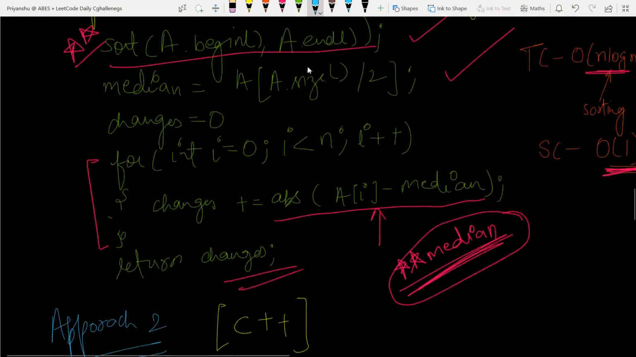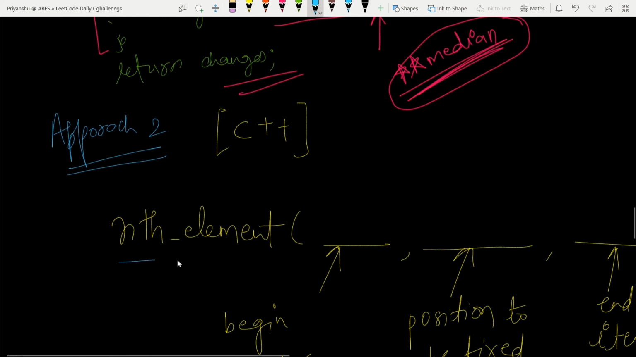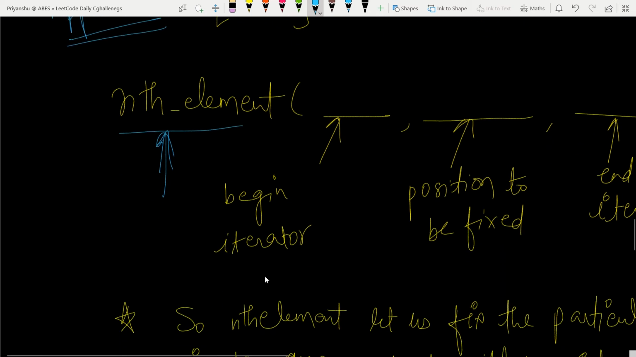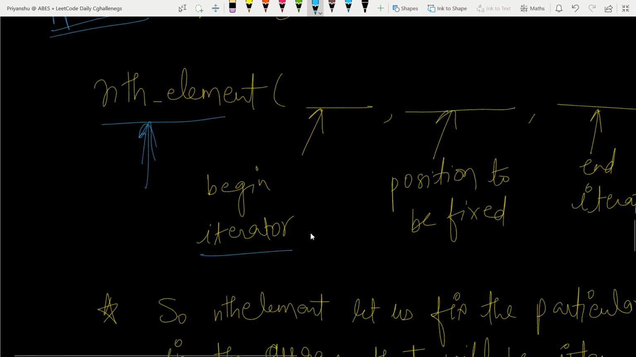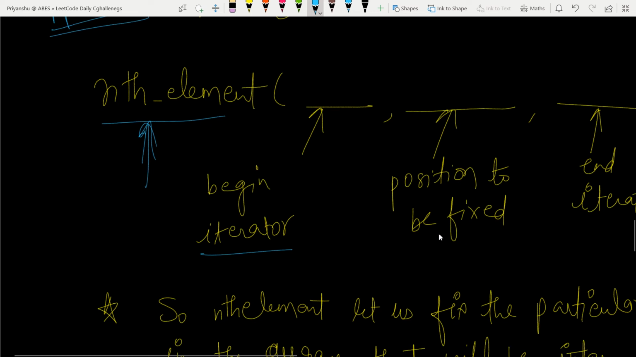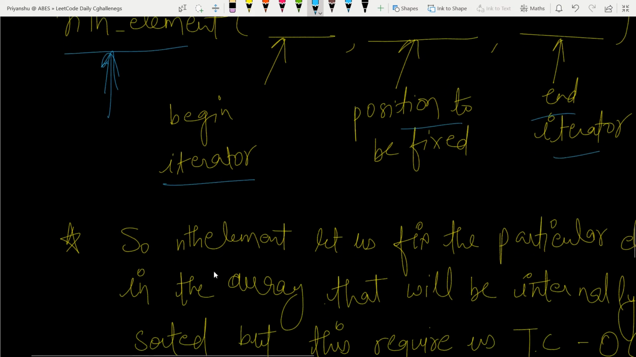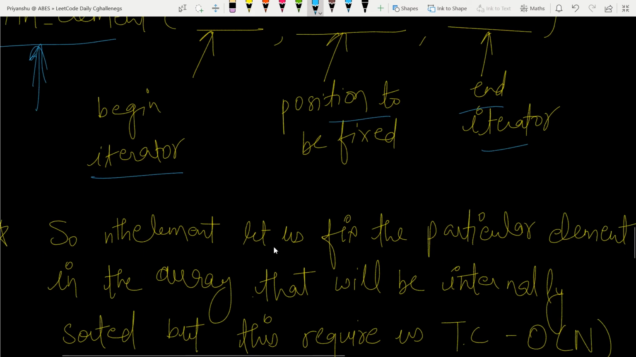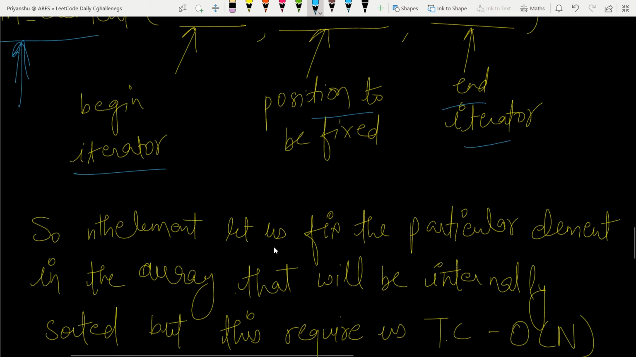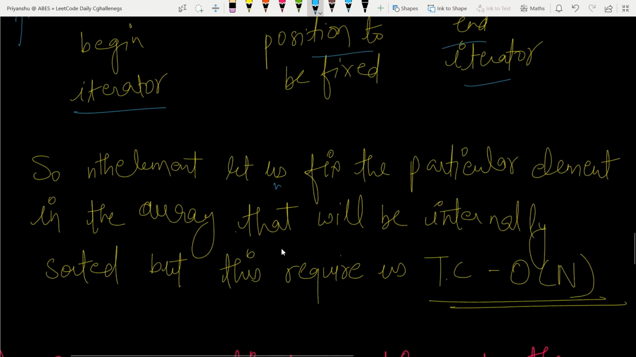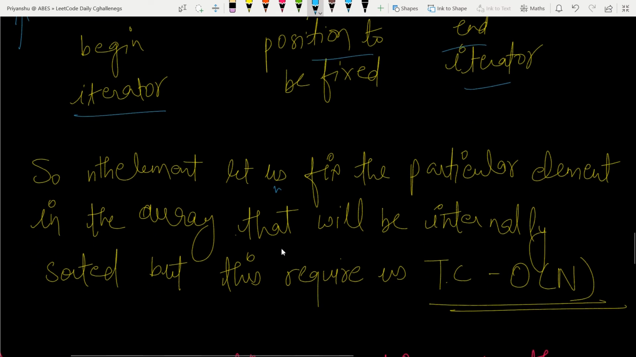So in C++, we have a method named nth_element that is available in the standard library. The nth_element receives three parameters, that is the begin iterator, the position to be fixed, and the end iterator. I will explain this function. The nth_element will fix the particular element in the array that will be internally sorted, but it requires just the time complexity of order of n.